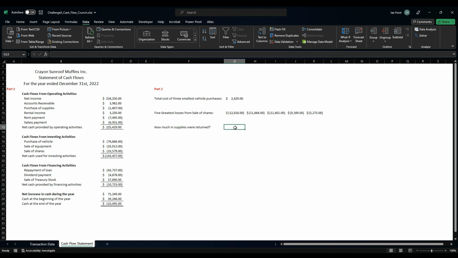Now for the last question, this is going to be really similar to what we did in part 1. However, it requires a little bit of intuitive thinking. So the question is, how much in supplies were returned? So if we think about the purchase of supplies is typically an outflow of cash because we're paying someone. And so if we return the supply, then we're going to get a refund. And so we'll typically expect that to be a cash inflow.